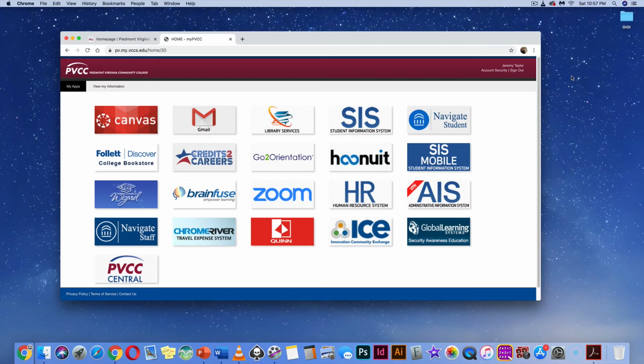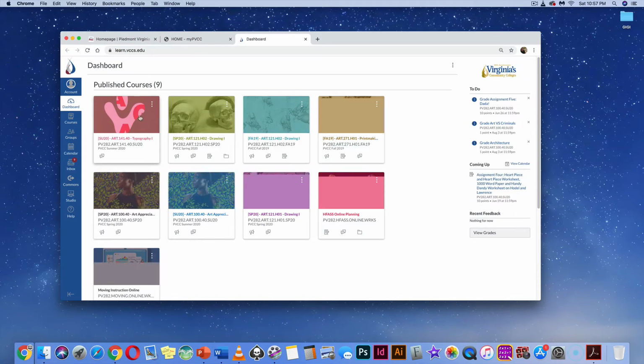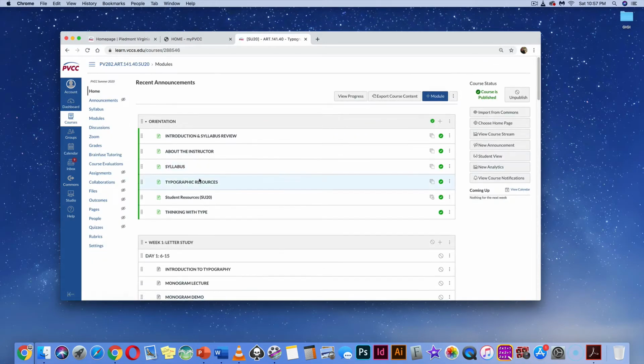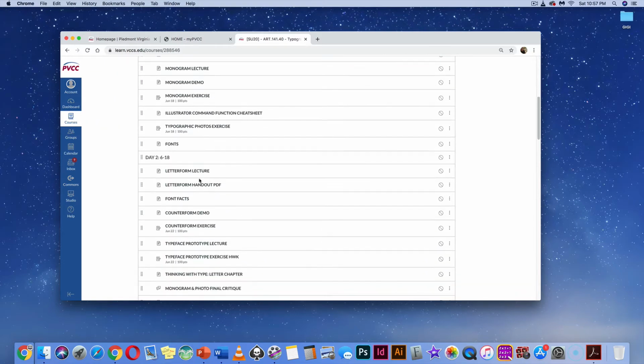We're going to be working on our Counterform demo here. And I'd like for us first to go to Canvas, open Canvas. Then I'd like for us to open our course, Typography 1. And then I'd like for us to scroll down and go to Counterform Demo.